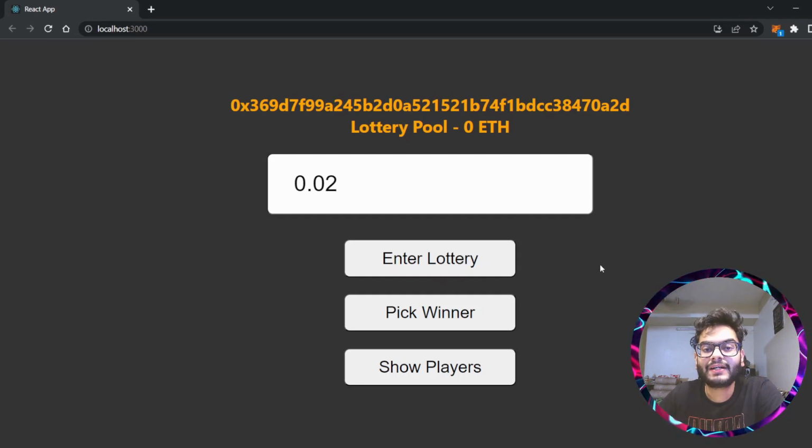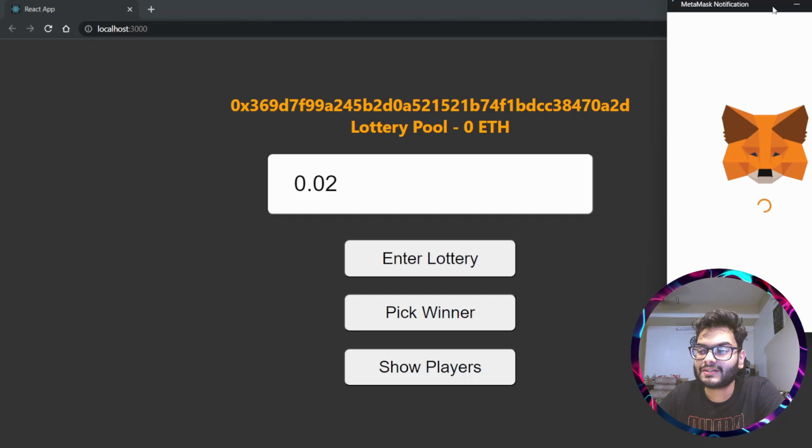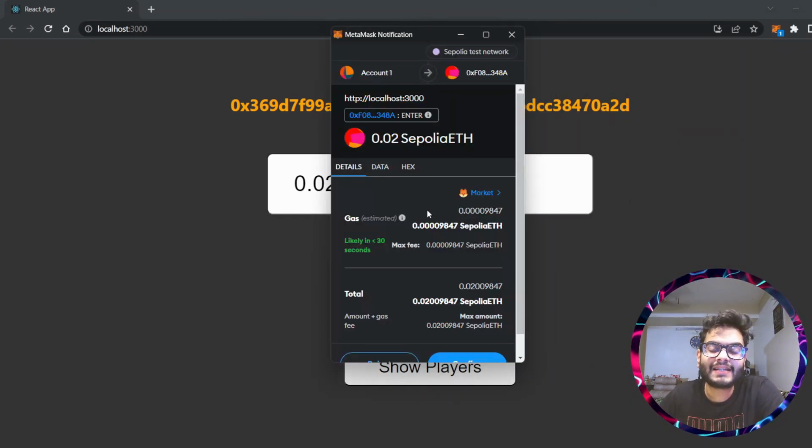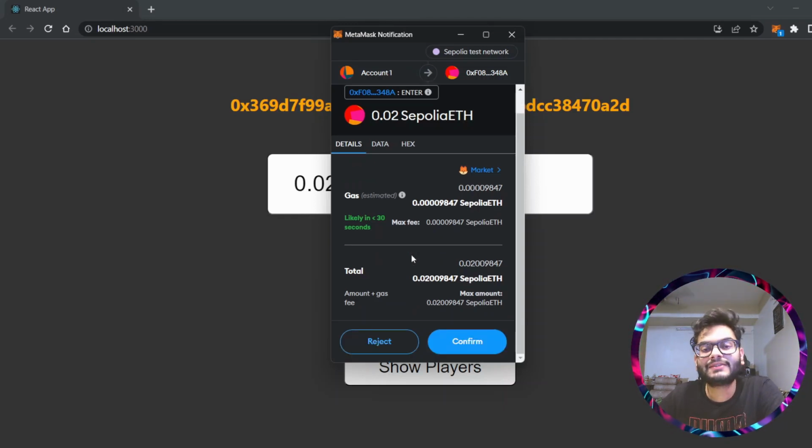This is going to pop up our MetaMask. As you can see, my MetaMask pops up here. It's going to calculate all the gas fees that you are going to pay for this transaction. This is going to be a very small value, 0.00009847 Sepolia ether.